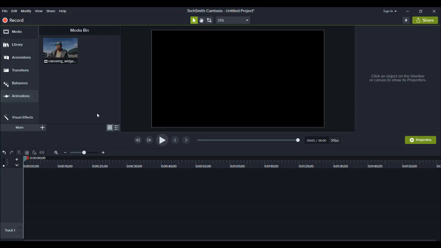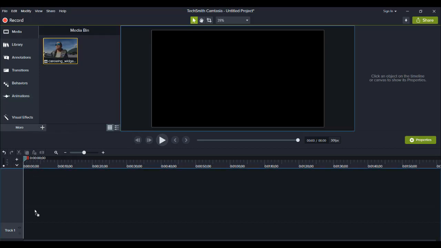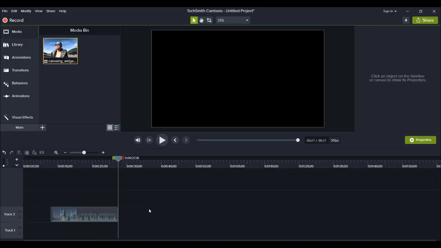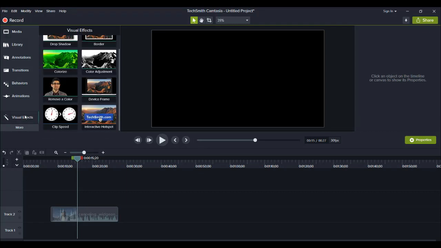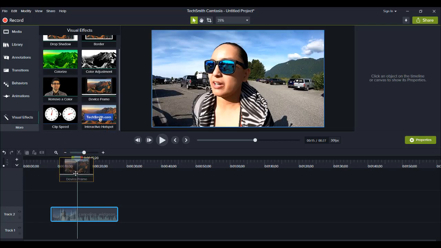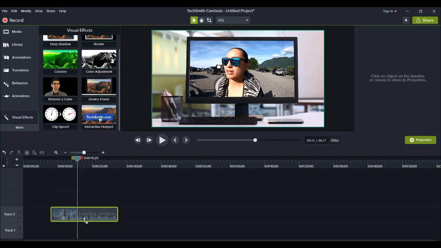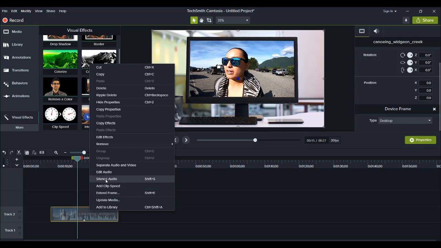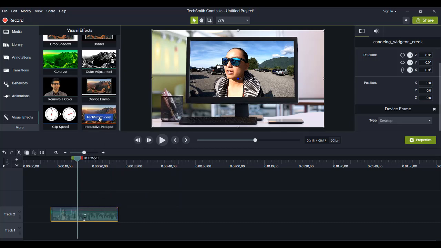All right, so before I add the device frame, I'm going to drag this media onto the table here and then head over to Visual Effects and then choose device frame. So I'm going to drag it down here and you can see that I added it to the video, and I'm going to just mute the sound. I'm going to edit, mute the sound, and then click play.